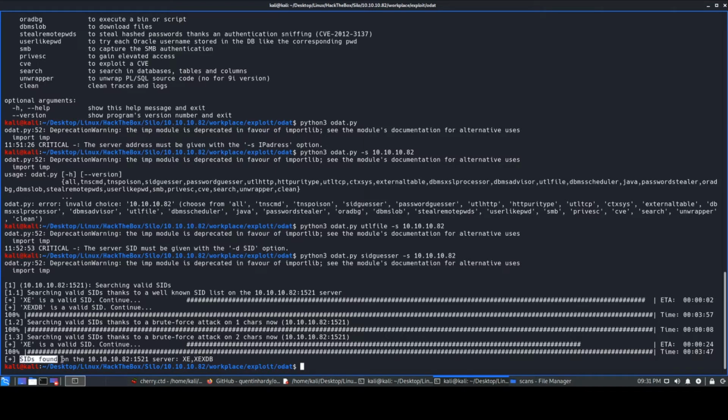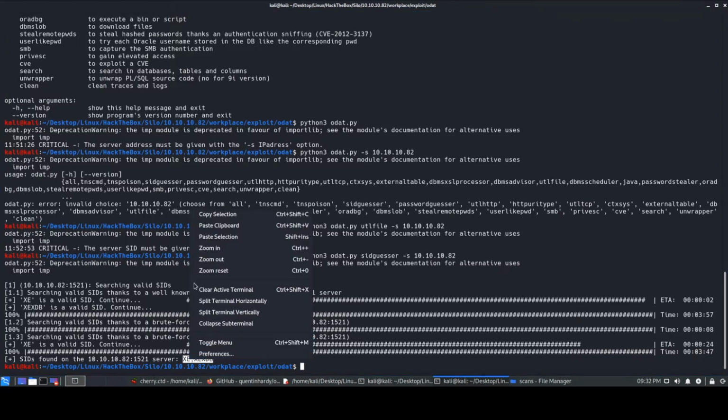SIDs are nothing but service IDs for the databases which are present. So we do have XE and XEXDB present over here, which we get by this SID guesser tool. And I think SID guesser was using a dictionary attack to guess the SIDs. And we see we have two SIDs present.